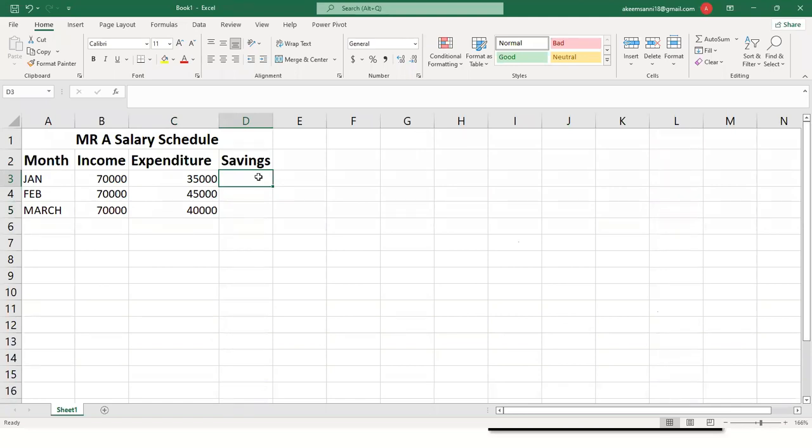Now, we need to calculate our income minus expenditure. That is how you get your savings. If you want to know how much you are saving by the end of every month, after removing all the money you spend, the remaining one is your savings. After removing all your expenses, the remaining one is your savings. That is the amount you have in your savings. So now, since Mr. A collected 70,000 and spent 35K, let's see how much we have in savings.